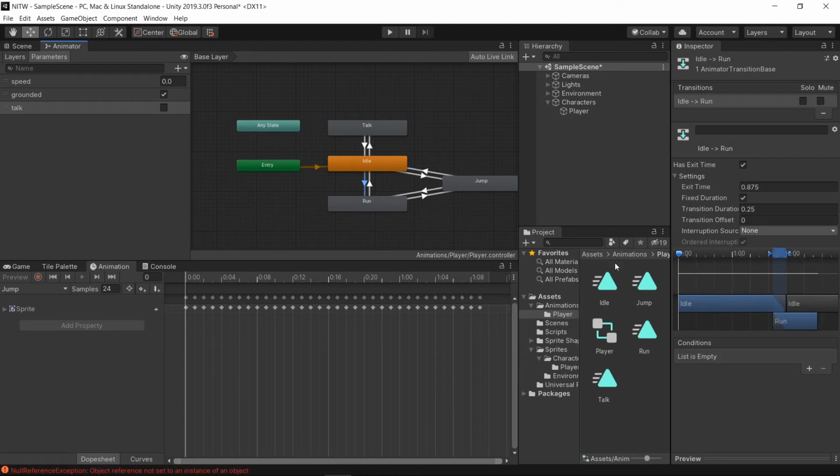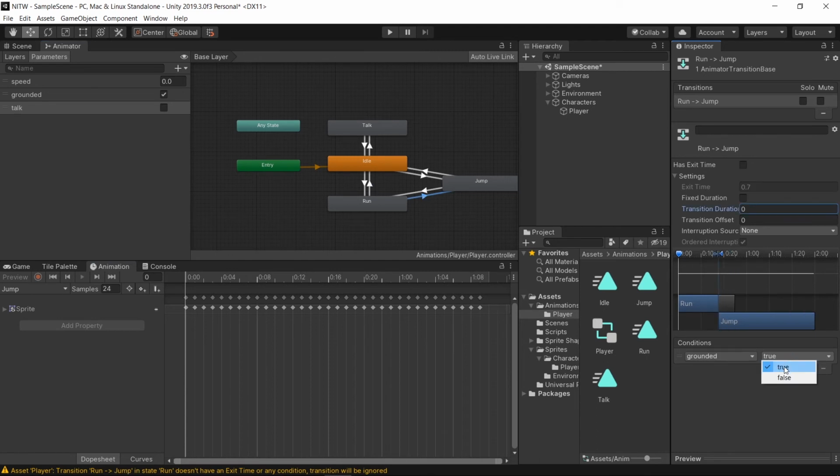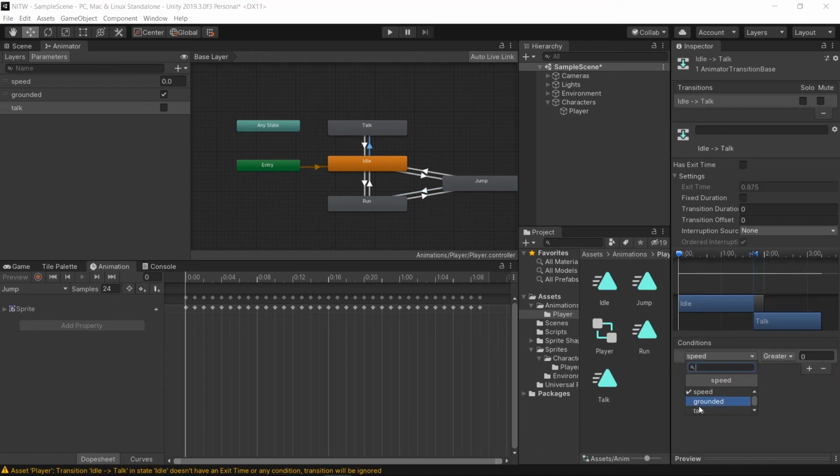Idle to run, speed greater than 0.1. Run to idle, speed less than 0.1. Run to jump, grounded to false. Jump to run, speed greater than 0.1 and grounded to true. Idle to talk, talk to true, and talk to idle, talk to false.